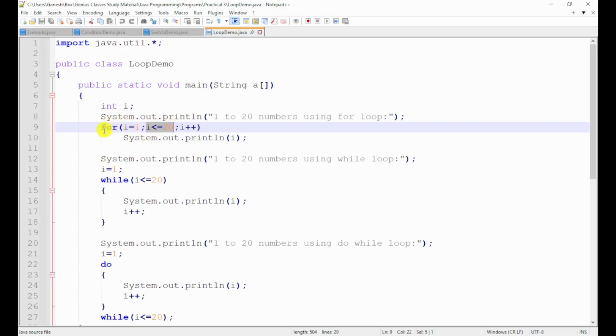So we will go to the next statement, that is System.out.println 1 to 20 numbers using while loop. This is how the 1 to 20 numbers will be printed using for loop, and we move to the next statement, that is 1 to 20 numbers using while loop. This message is printed. Next I will be repeating the same steps, but this time I have to use a while loop.